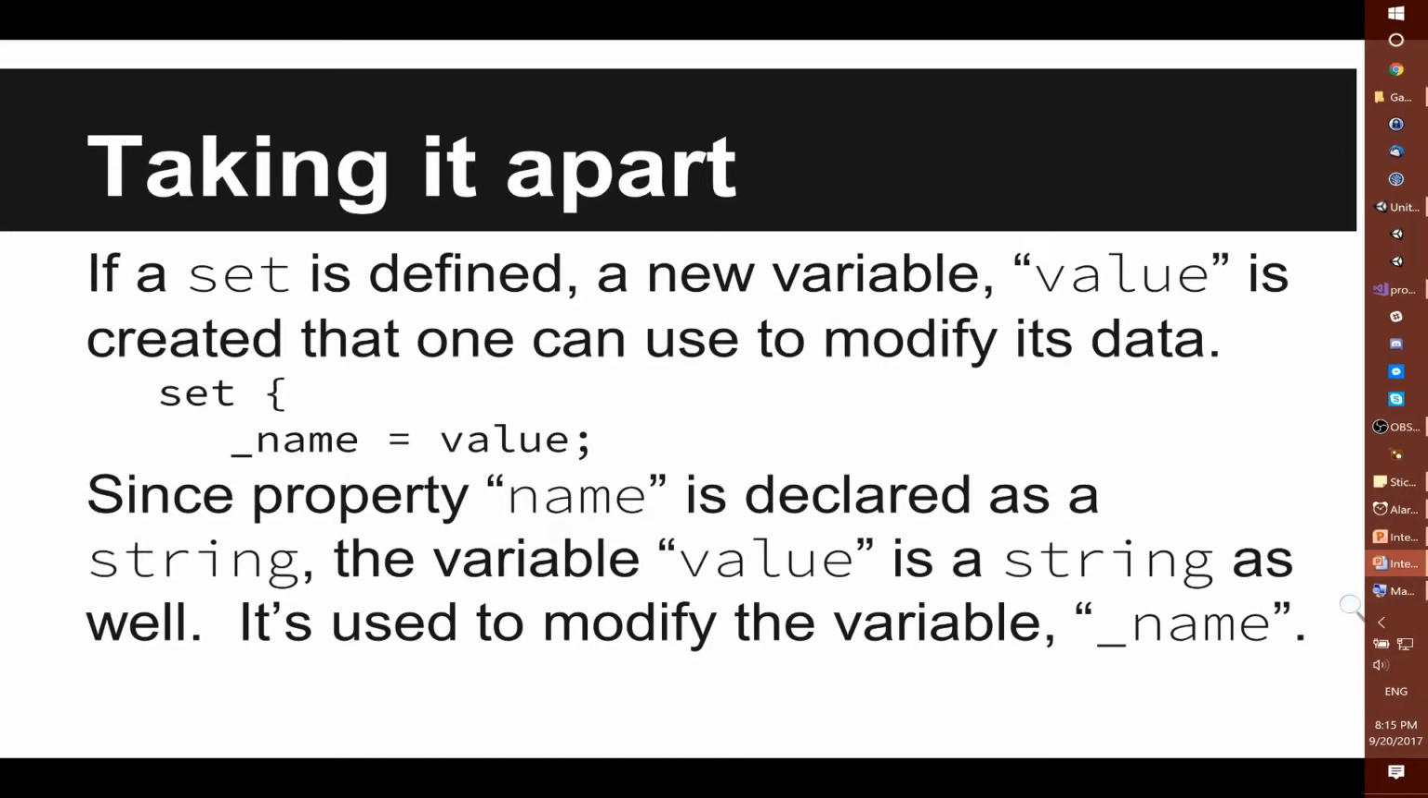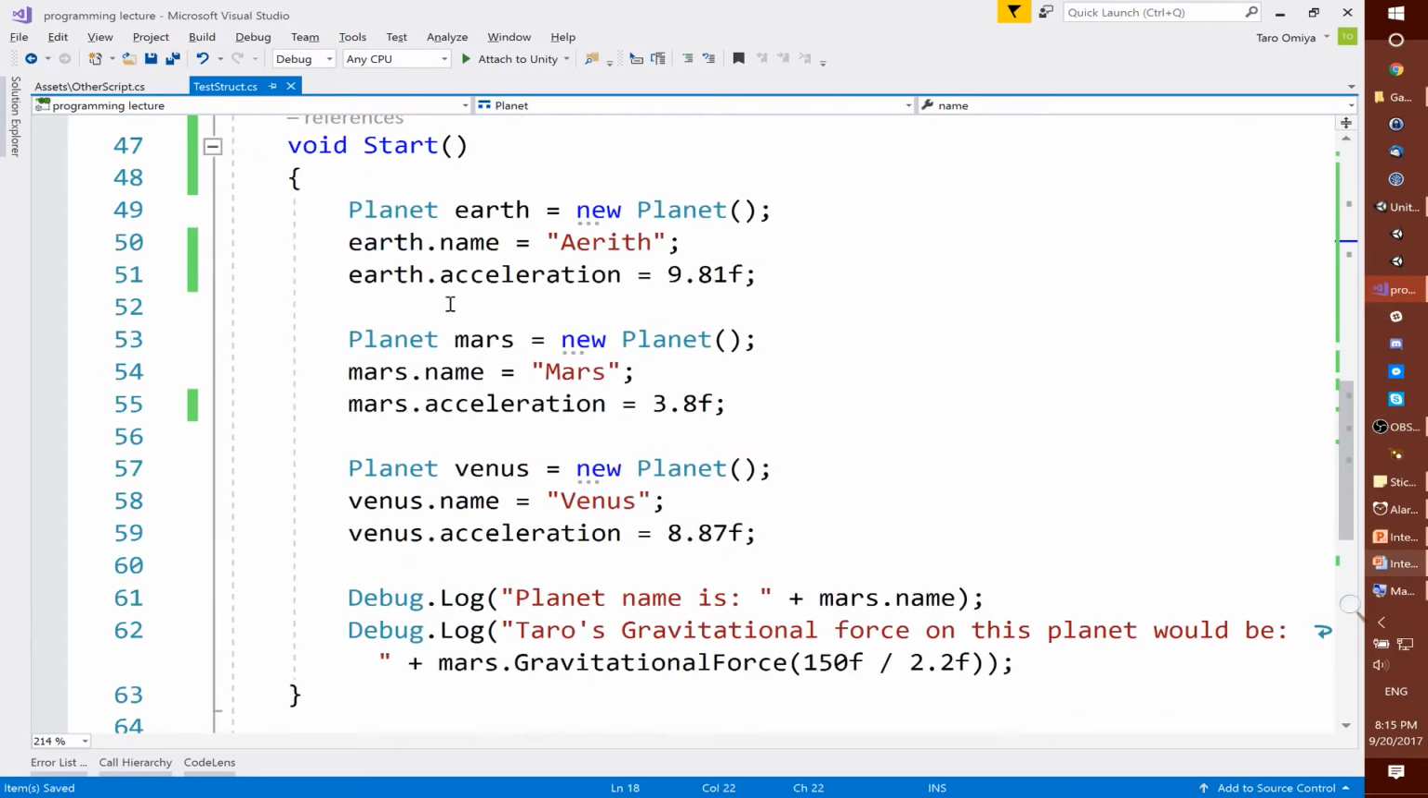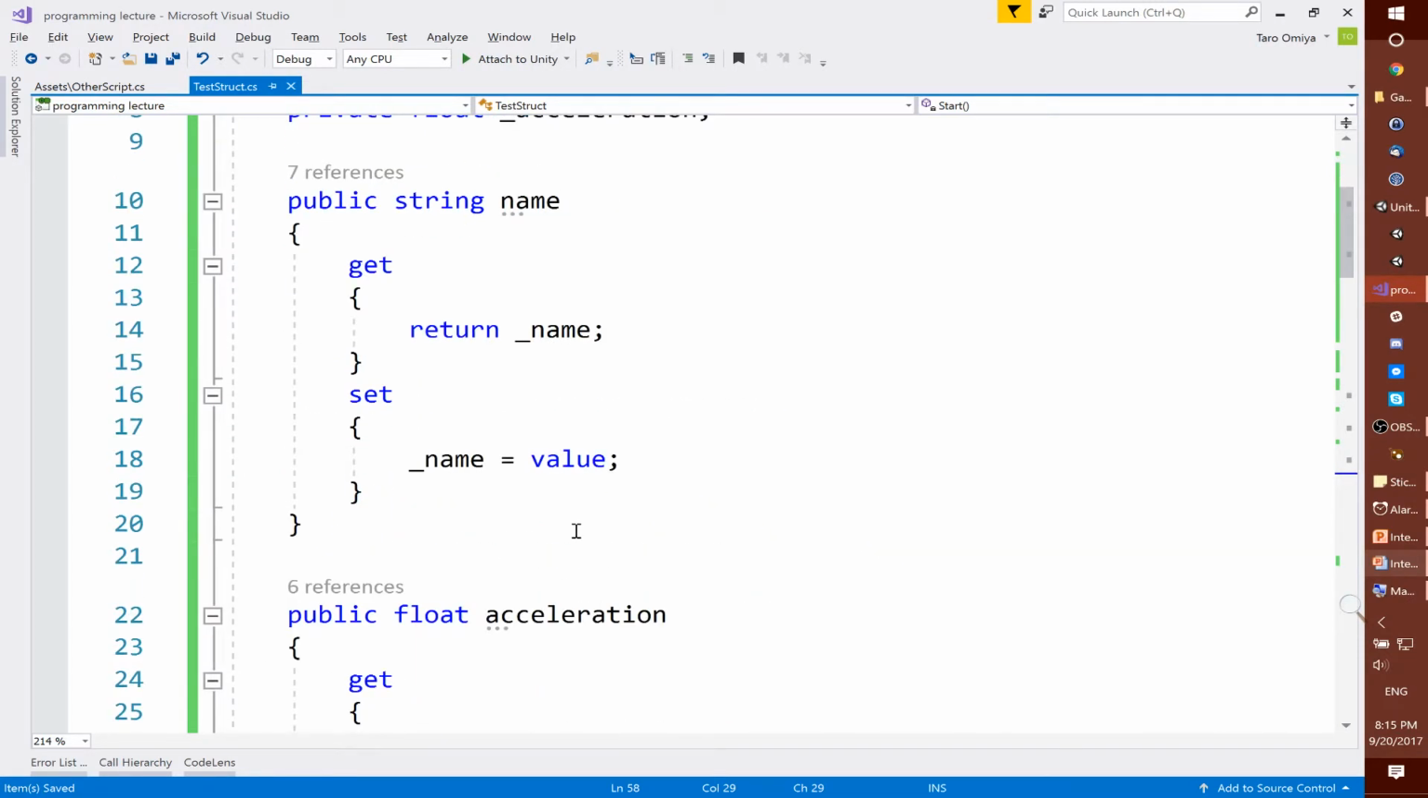If a set is defined, a new variable value is created that one can use to modify its value. And in this case, value is set to whatever is to the right of that. So as an example here, what does this value stand for? Well, it depends. On this line, it will be set to Earth. In the next line, it will be set to Mars. In this line, it will be set to Venus. So whatever happens to be where the equal sign is set to, that is what value will be set to, and then you can use that value variable any way you like.